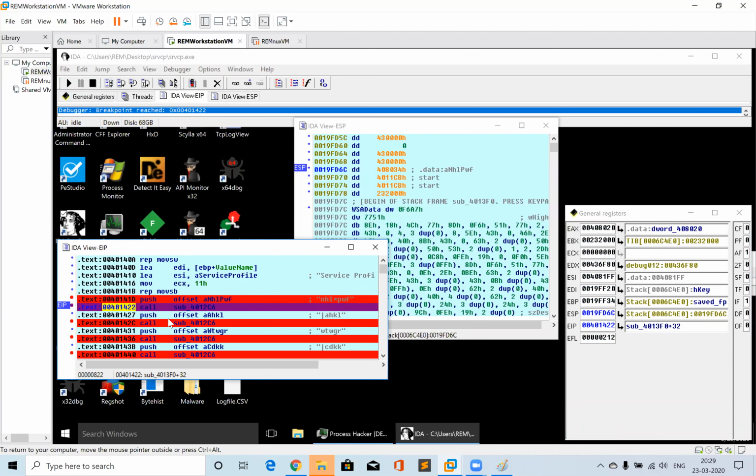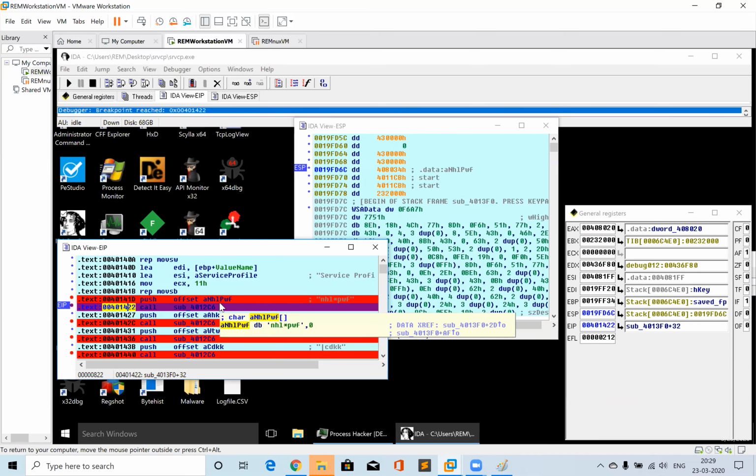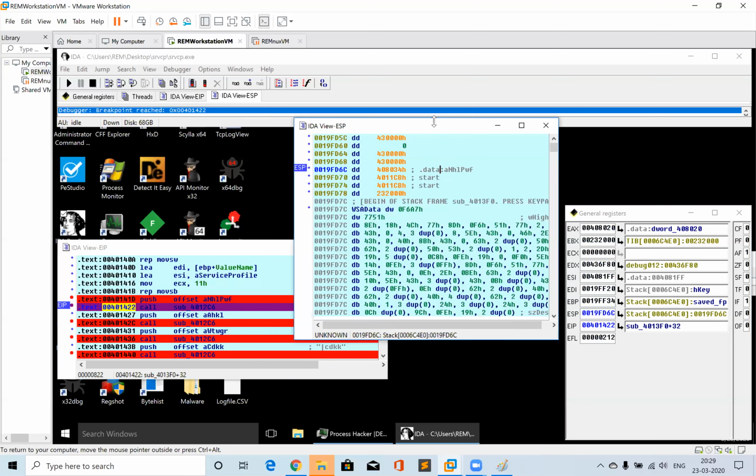Okay, push offset A and H1P FW. Now, as I told, this push command is related to storing the data inside the stack memory. So as you see in the stack memory now, this data has been saved in the stack. Is it clear to both of you till now? Yes, Pragyan. Yeah.